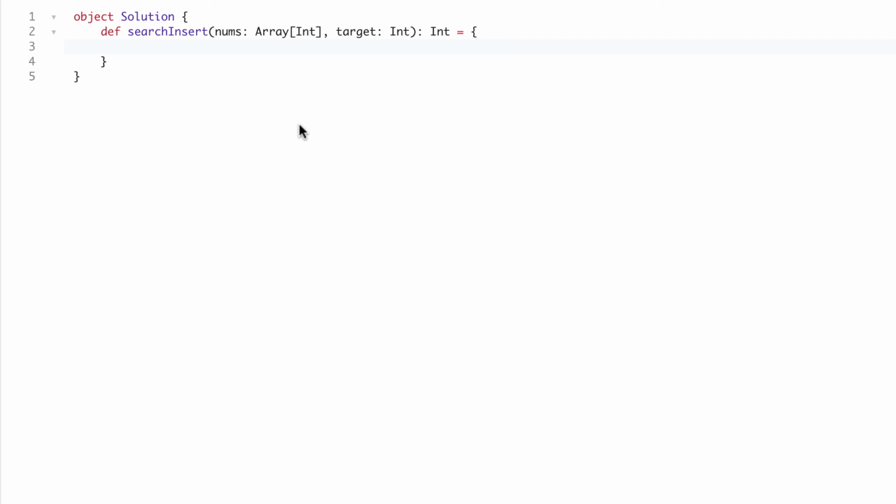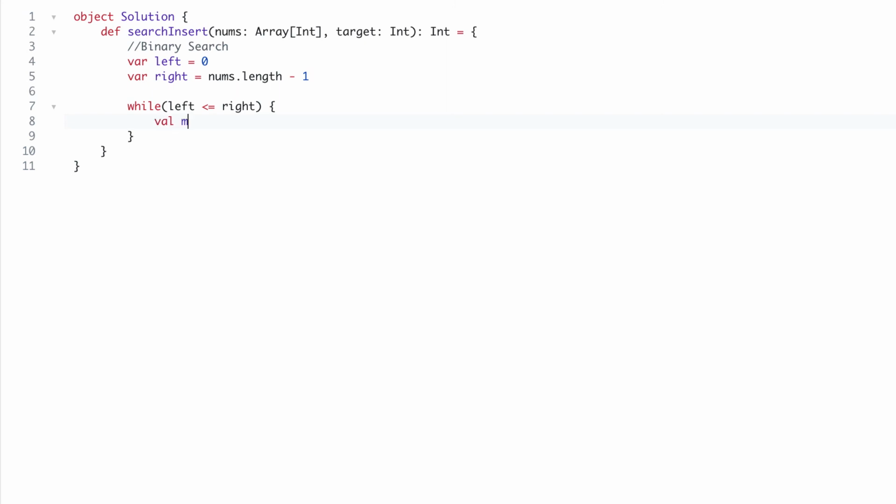So we can go with the binary search, and we take var left, which is 0, and var right, that is pointing at nums.length - 1, and I can use my while loop where left is less than or equal to my right, and I will go and find my mid. So mid will be left plus (right minus left) divided by 2.